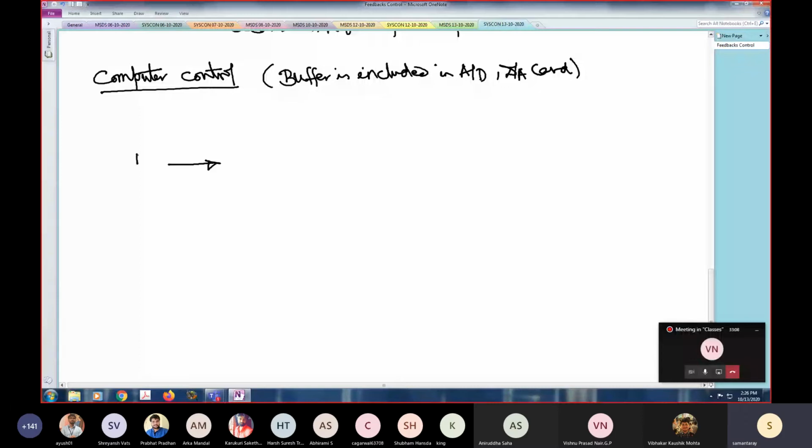So what we have is some computer, and you have a reference. What do we give that reference to? We give that reference to the computer. So that is the reference or set point. This is basically data. You give some kind of data to the computer. How is this computer interfaced? This computer is interfaced through a card. So it has a card.